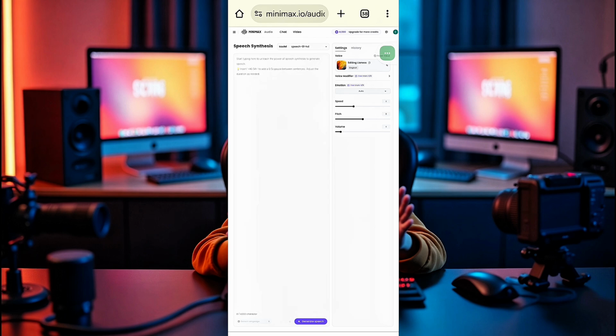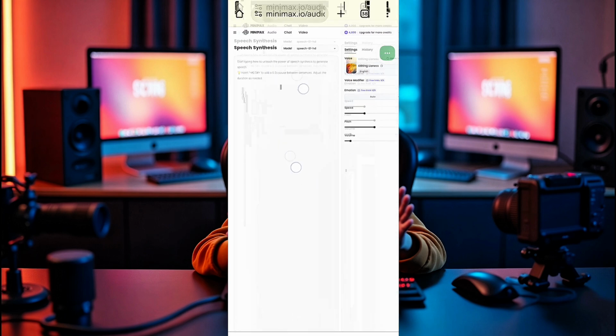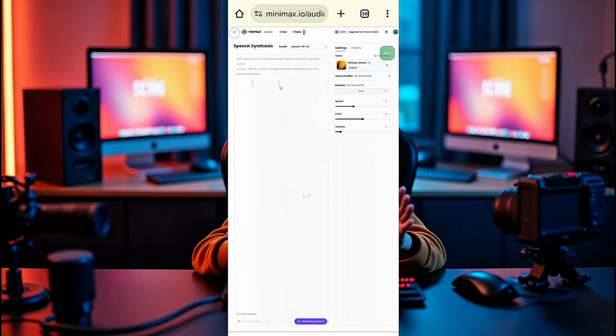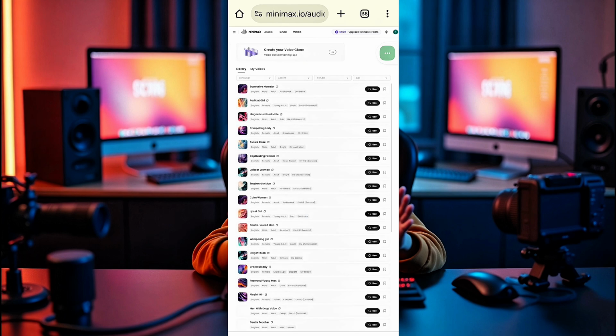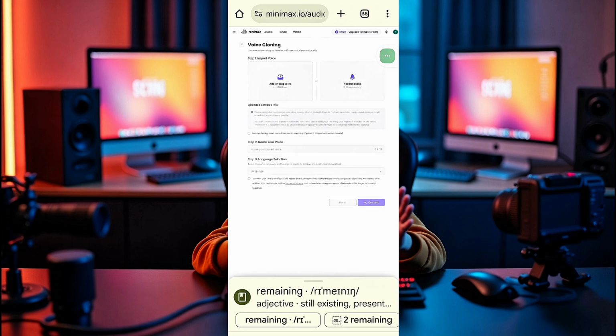And to do so, just click on these three lines here. You see where we have voices. Then you see here I have create your voice clone. So you can click on that place. Once you click on it, you have two options, either to add a file or to record, whichever one you choose to do.